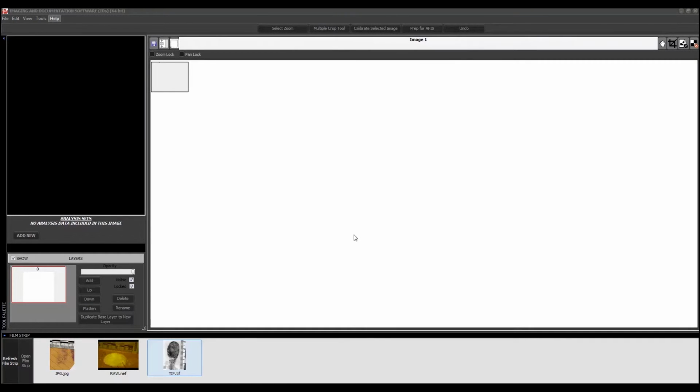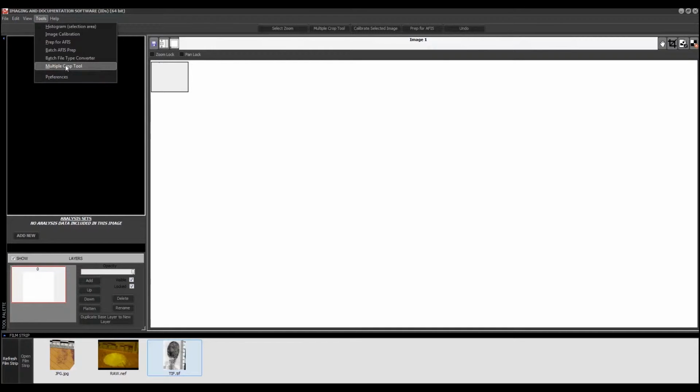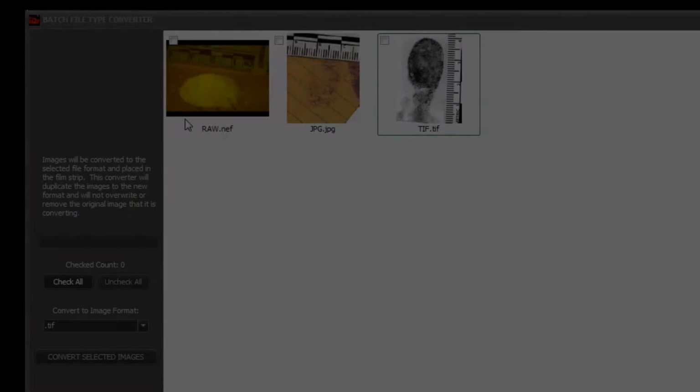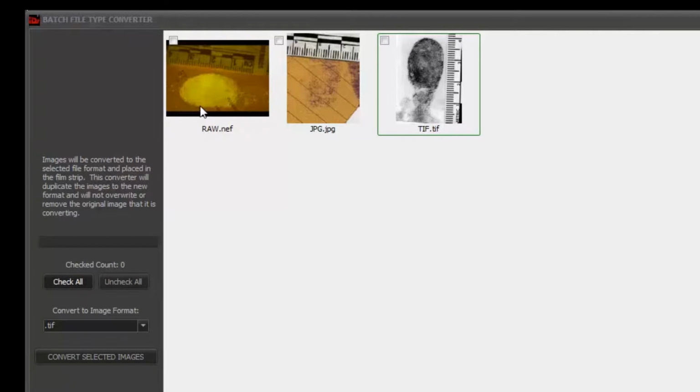So looking over here at my computer screen now, if I go up to the Tools option at the top and go Tools, and I'm going to go to Batch File Type Converter. So we're going to click on that, and it's going to pull up all the images that are in my film strip. So you can see here on my screen, I've got a RAW file, and that's going to be a .nef. So this is going to be Nikon's proprietary RAW format. We've got a JPEG image, and then we've also got a TIFF image here. Well, I want to, let's say, create these all as TIFFs. Well, I've already got this one done.